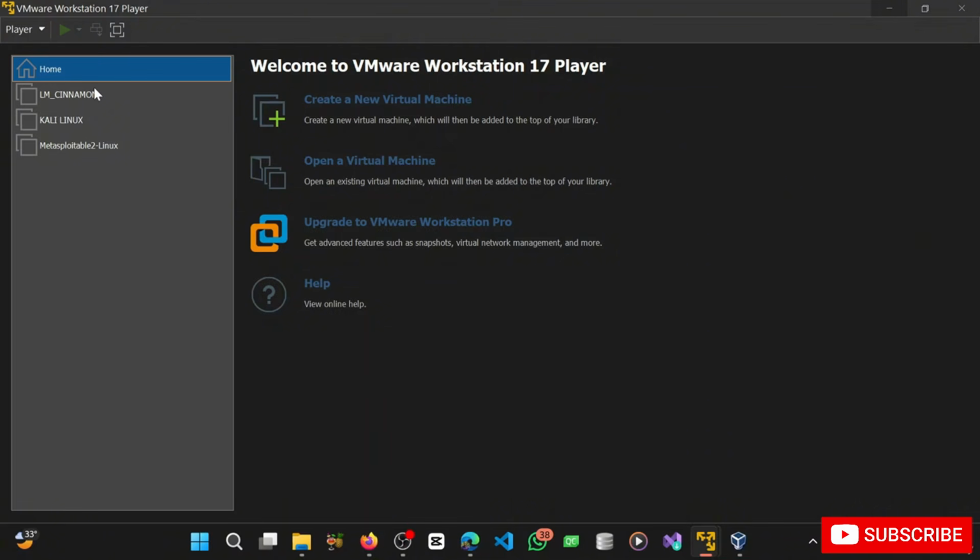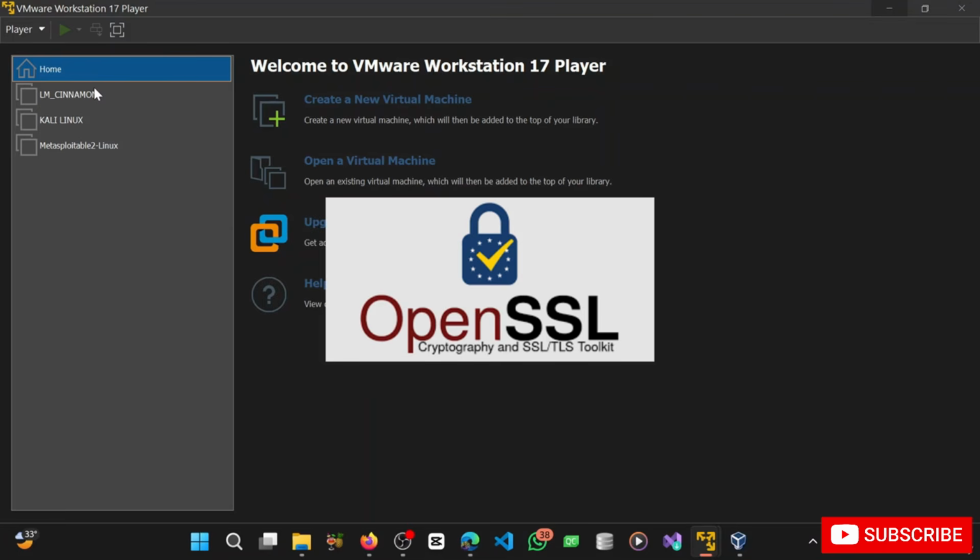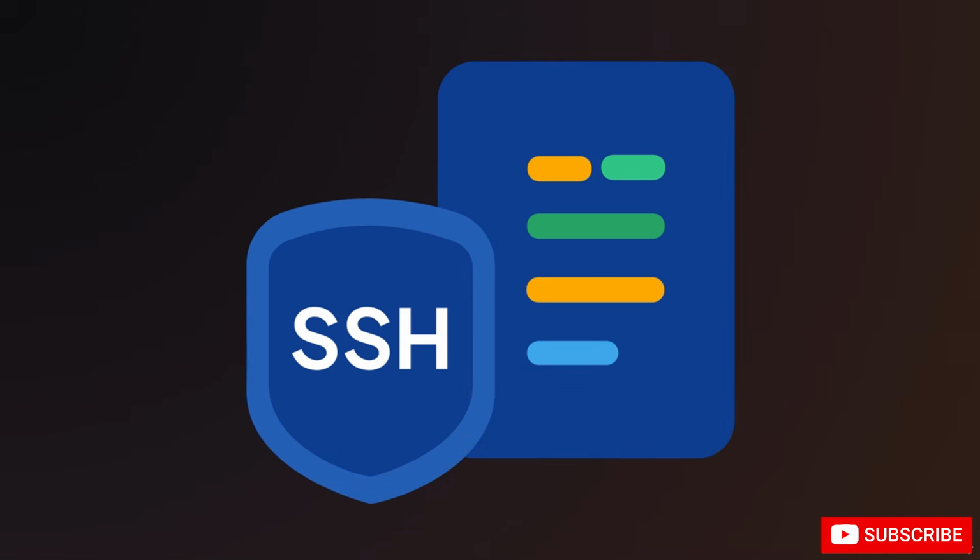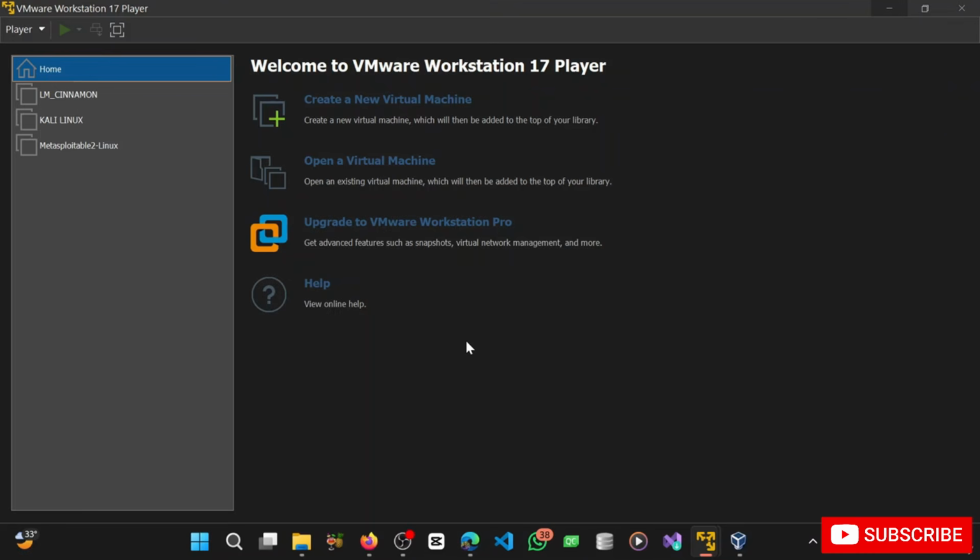Also, we are going to be making use of the encryption tool known as OpenSSL, and we are also going to be making use of SSH for secure remote login and file transfer. So if you want to use the same virtual machines I am using in this video, you need to learn how to install Kali Linux and Linux Mint.